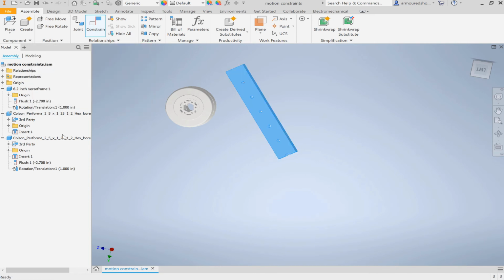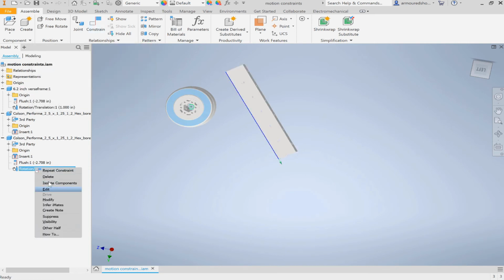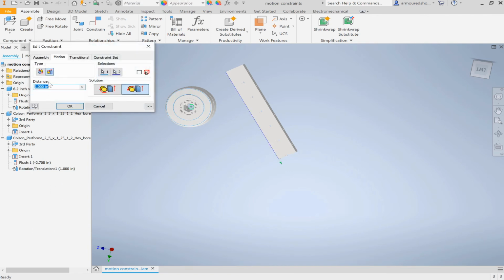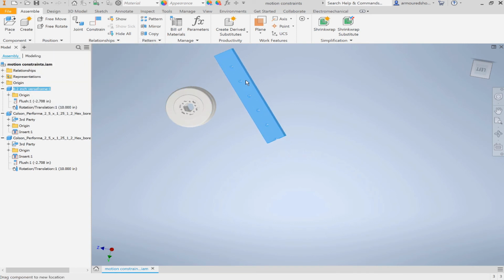And obviously this has a distance option that you can change. So basically what this means is for every 1 inch that this moves, this will do one rotation. So if we change this to 10 inches, now we have to move this 10 inches for one rotation, so you can see it rotates much, much slower. And that is basically how you use them.